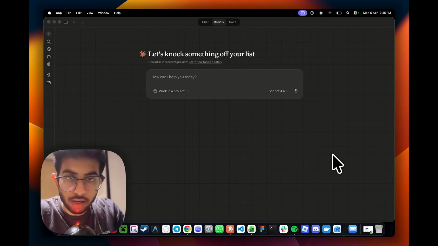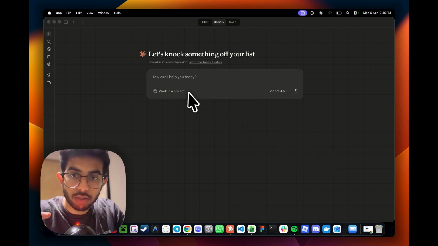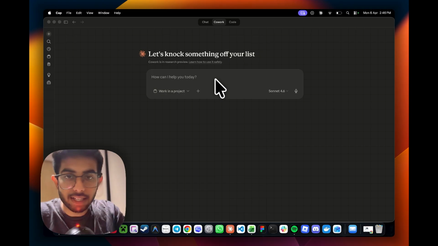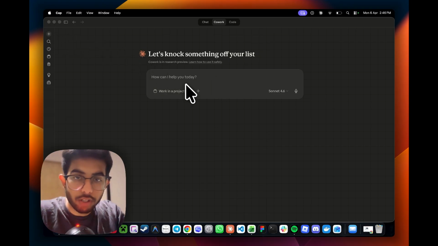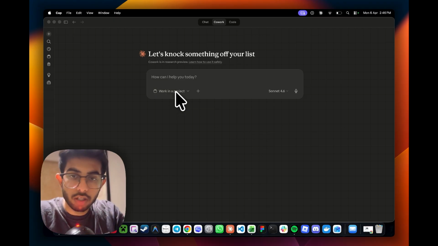Okay, so the first thing that you need to do when you install Claude is switch to this tab, which is Cowork. This tab is going to give you the ability to create tasks. We're going to click on this new plus button, which is going to create a new task, and what you need to do is first of all create a folder in which you're going to work.